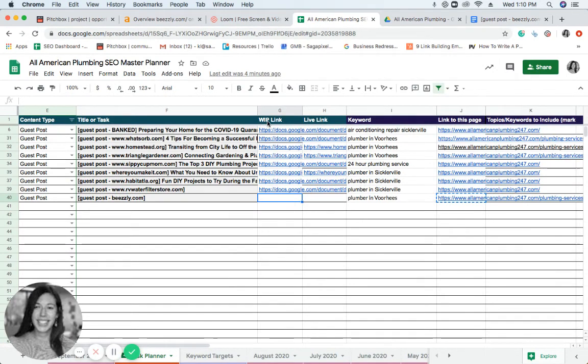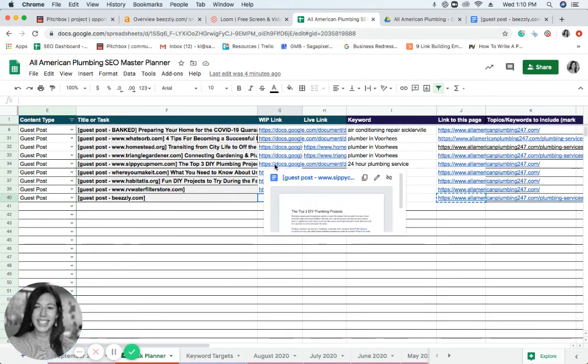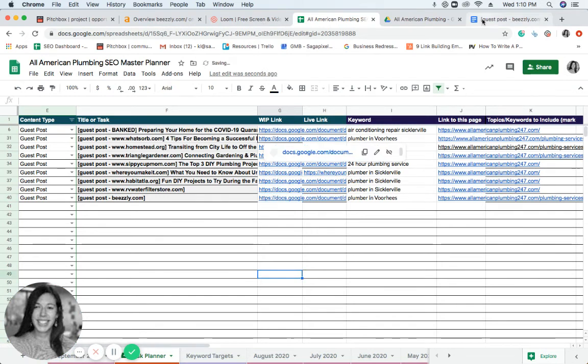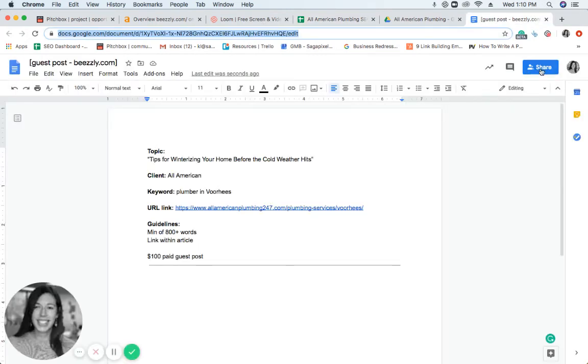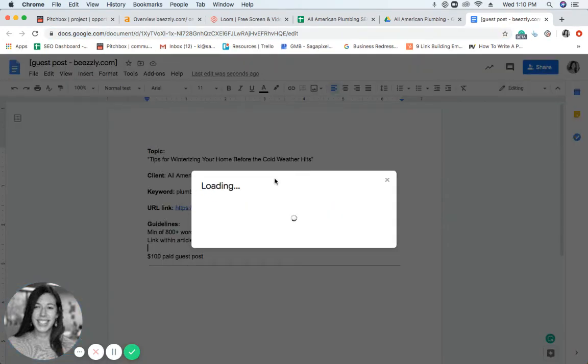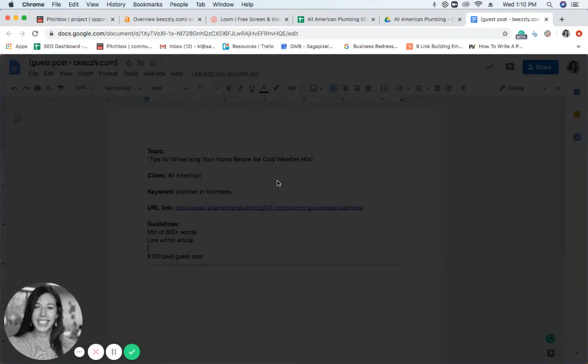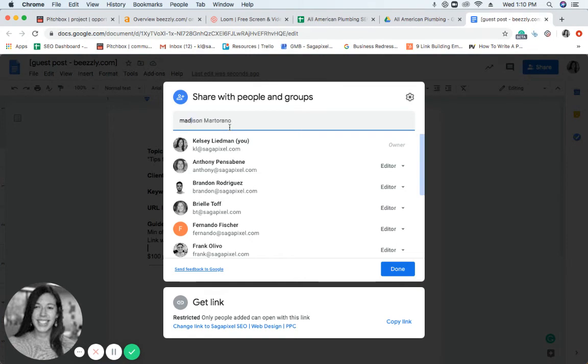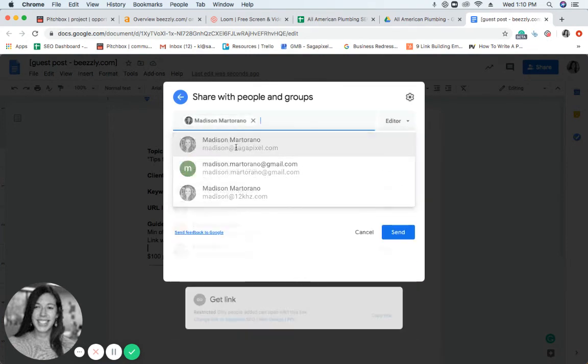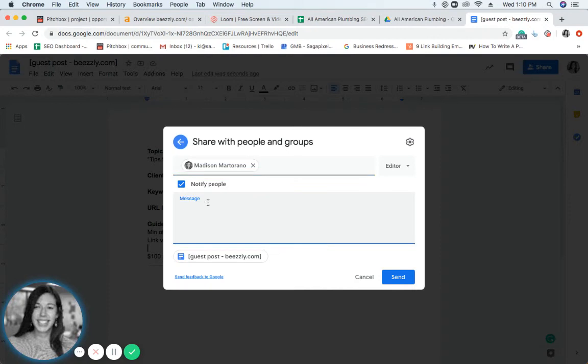Perfect. And then the last steps are bringing that link back into the planner. So this is the work in progress link. Perfect. And then you will want to share it with whoever you assign it to. So this one specifically was for Madison. So we're going to type in her name. She'll pop right up. And then however you want to let her know that this is for her.